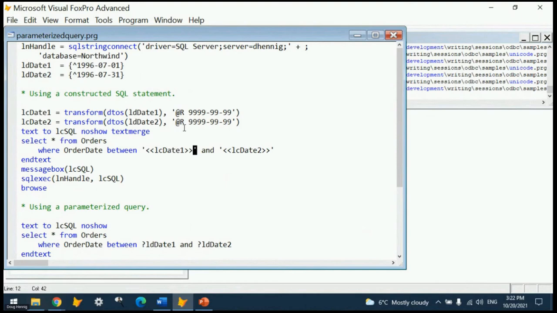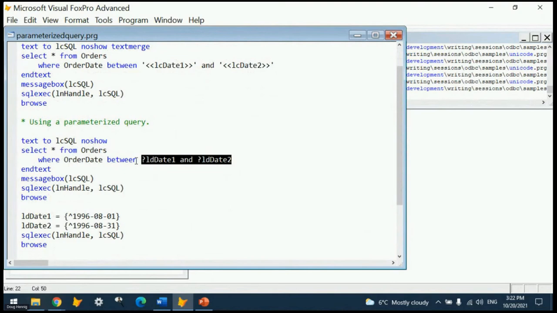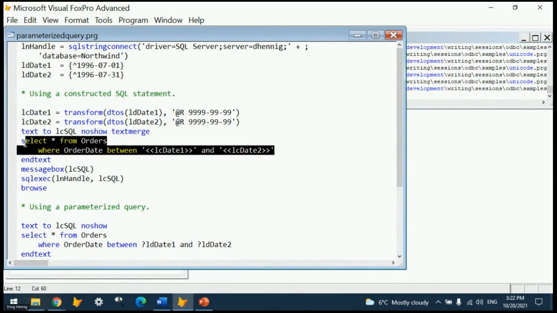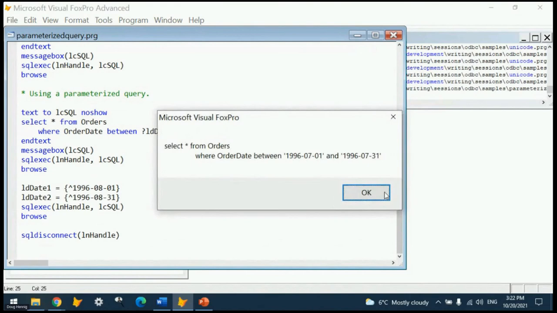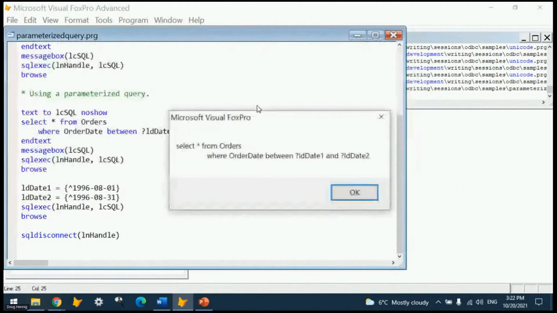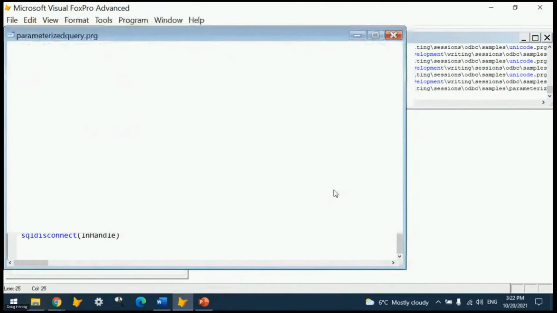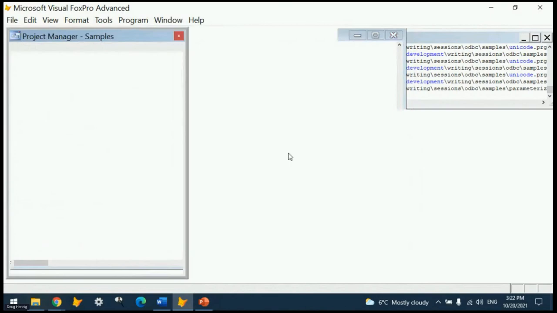The better way to do it is by using a parameterized query. I don't have to worry about formatting at all. I just specify question marks around those variables. The other thing that this is handy with is that if I want a different date range, I would have to reconstruct my SQL statement because it's got hard-coded values in it, as opposed to simply executing the SQL statement again with different parameter values this time. So when we run it, here's my constructed SQL statement, and it works. There's my results. Now here's my parameterized SQL statement, and it works. Here's my July orders. Here's my August orders. I didn't have to reconstruct the SQL statement. I just reissued the query with a different set of parameters.